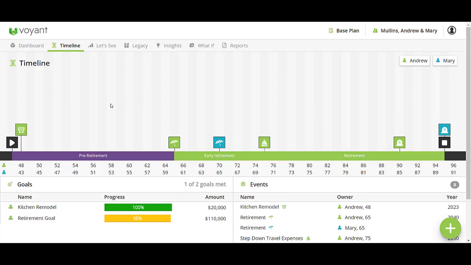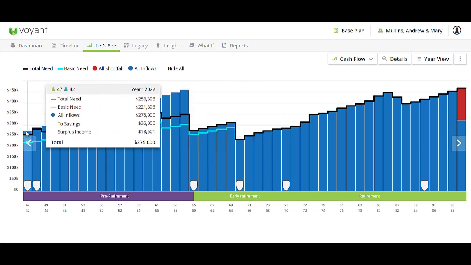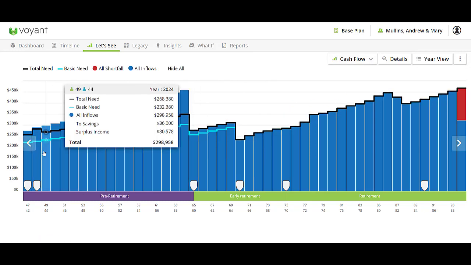Once you've updated your timeline, you can go to the Let's See screen. We're going to be working left to right in this conversation, and go to Single Chart. Take a look at our cash flow, and this is the lifeblood of the plan. It shows all the inflows coming into the plan over the course of the years. We're looking at our total need, which includes their basic expenses, taxes, and any contributions or goals that they have in the plan. And you can look at any surplus income in various years where the income is greater than the total need.